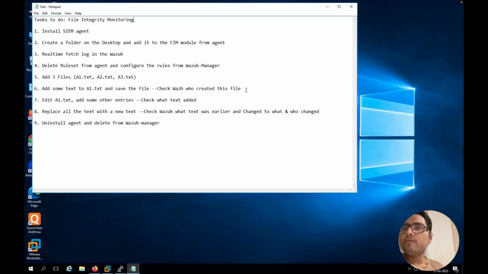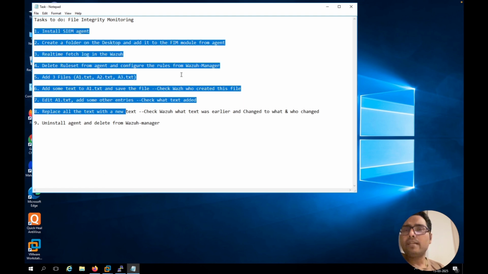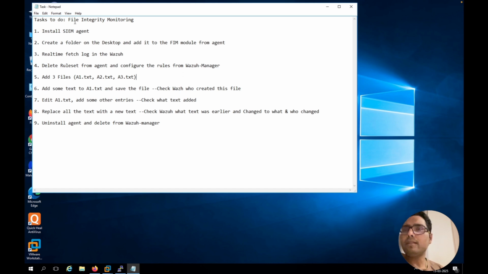So today we'll be doing a check on file integrity monitoring for the Wazuh SIEM solution. We will do a set of tasks to check how the file integrity monitoring module within the Wazuh SIEM is working, and we will use some test cases to check how we can use file integrity monitoring. I have listed down the tasks, a total of 9 tasks. Let me complete them one by one.